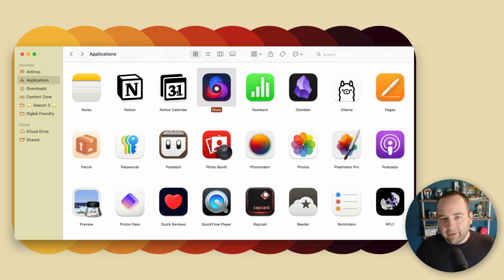Nova, this is a code editor, an IDE, similar to Visual Studio Code. I have it. I don't really use it much. I don't find it as good as Visual Studio Code. Numbers, I do my own personal spreadsheeting in Numbers, but everything else I just use Google Sheets pretty much, because that's what lots of other people use, and it's natively online, easy to share, easy to collaborate, that sort of thing. Obsidian, oh, I love Obsidian.